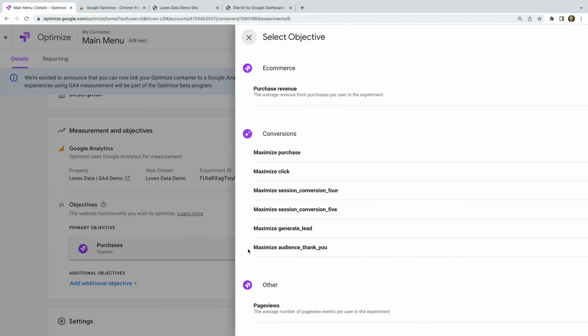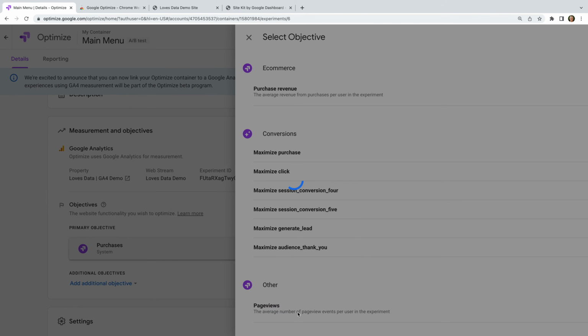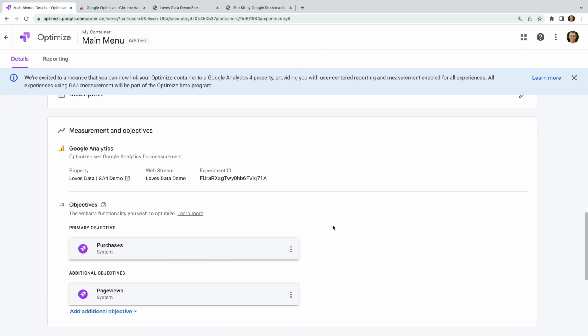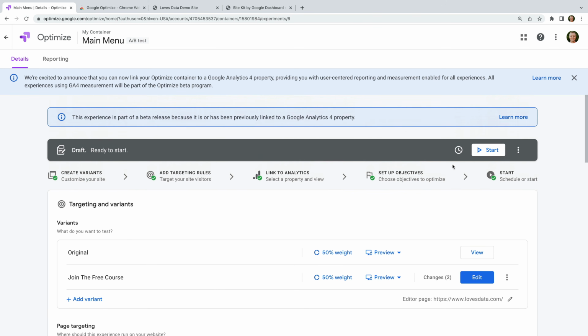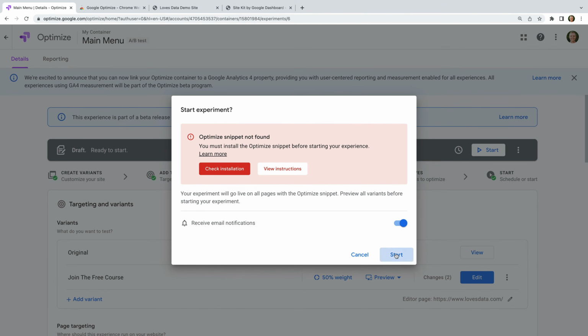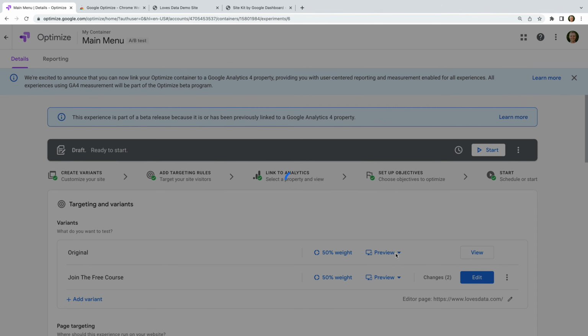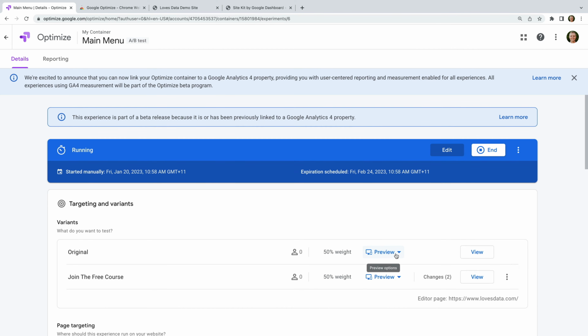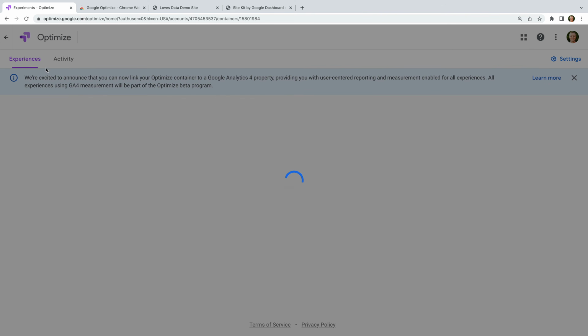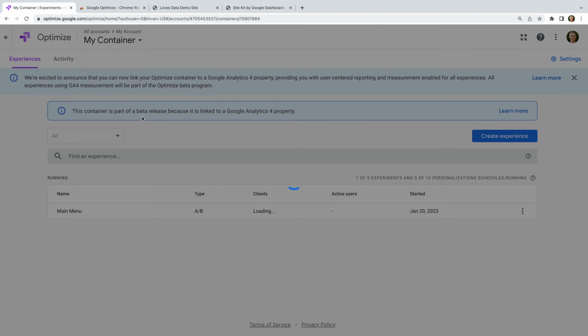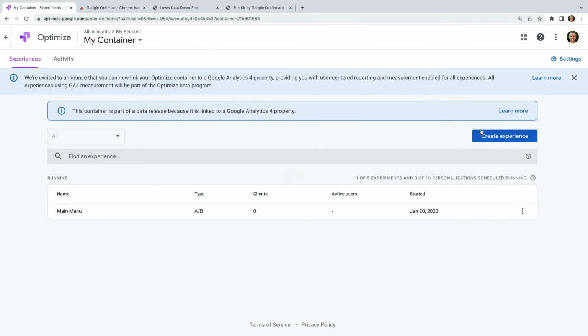There are some other options you can configure, but I'm happy with my experiment, so I'm going to scroll back to the top, and I'm going to click Start to launch my experiment. That's it. Now I just need to wait until enough people participate in my experiment, and then I can check back to see the results in Google Optimize. Let's close our experience. And let's select Create Experience again.